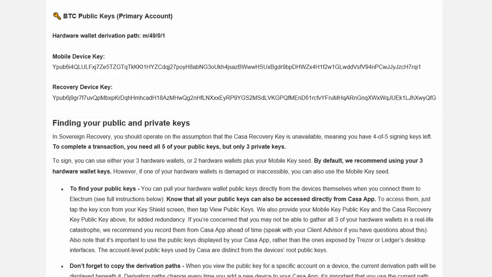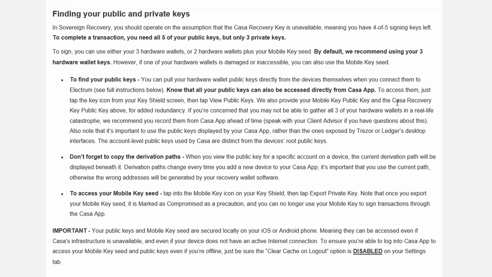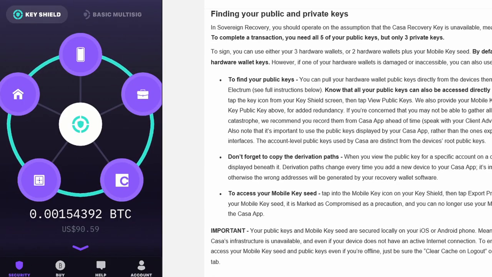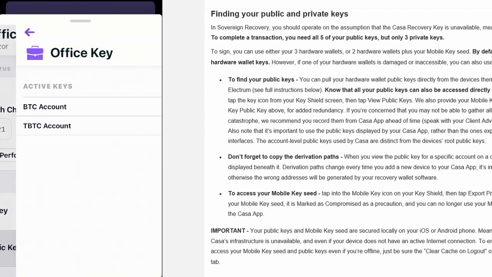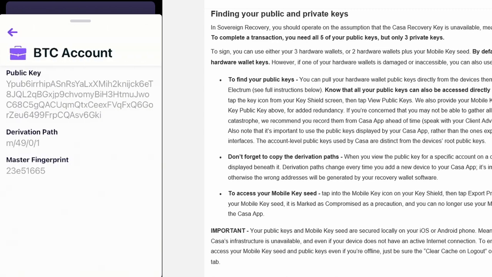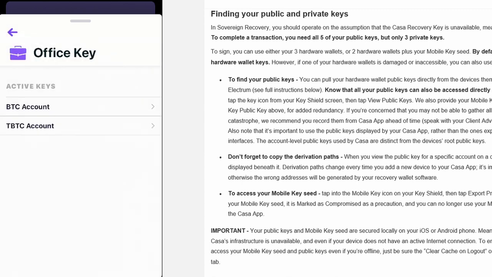In addition to the recovery info that they give you for the private keys that Casa holds or their app generates, it is also a good idea to back up the public keys for your other signers, as well as the derivation paths. So in this case, it's worth going into, say, for example, the office key, that's the Trezor, say view public keys, select BTC account, and copy this information here, or even just take a screenshot of it, and print it out and keep that as well, and do that for all of the devices.